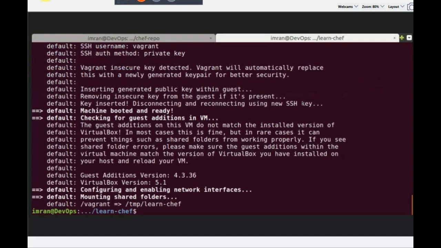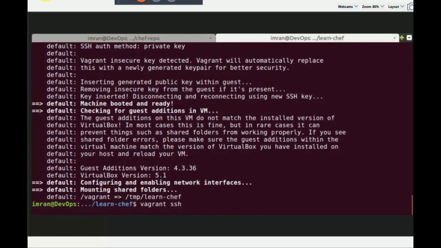Now let me see if the instance is up. Okay, vagrant ssh. Let's see its IP address.